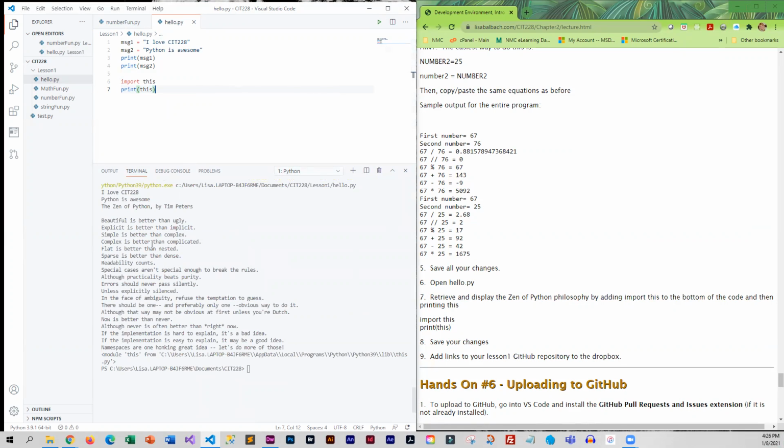And so just in case if you're curious, here is the Zen of Python, and I'll let you guys read through that. But this is basically what you are going to have to turn in, and we're going to turn it in by uploading to GitHub.